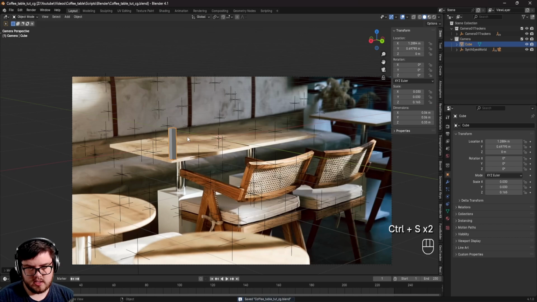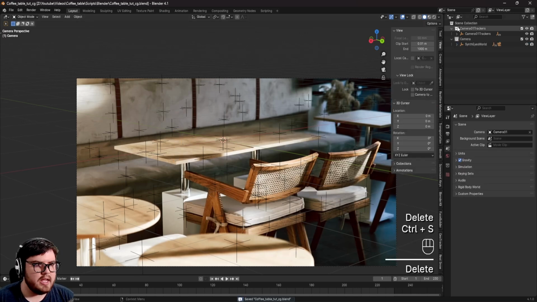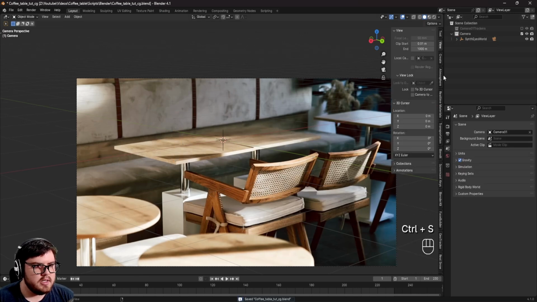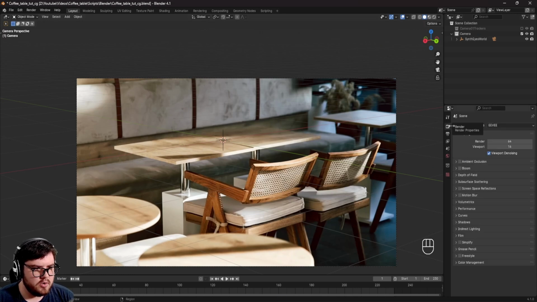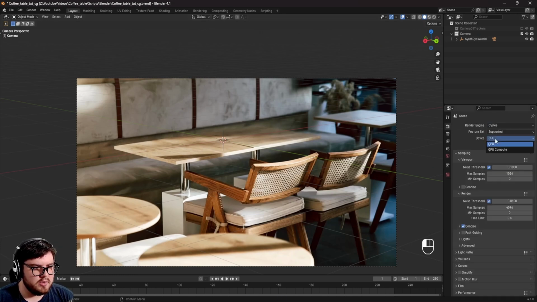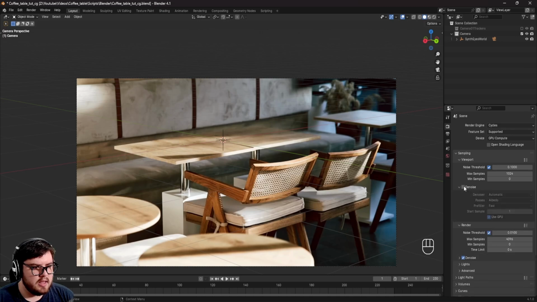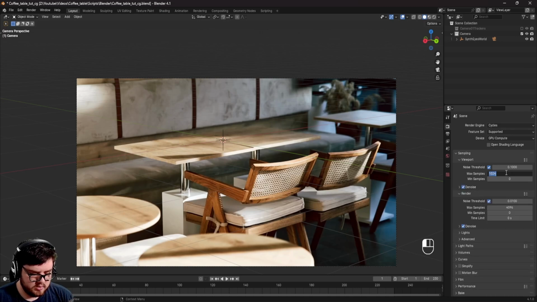Okay, so now that our scene is scaled up correctly, we can go ahead and set up some render settings. I always like to do this first before I do anything else. So we'll go to the render properties. I like to work in Cycles. We're going to render on GPU, and then we're going to denoise our viewport using OptiX right there. And then I might set this down to 128 sample count, and this one will also be set to 128 sample count.